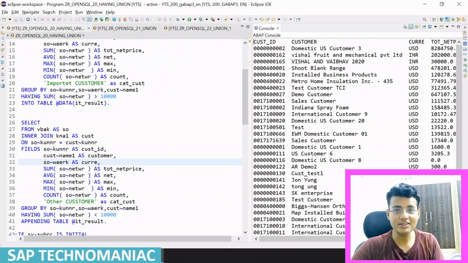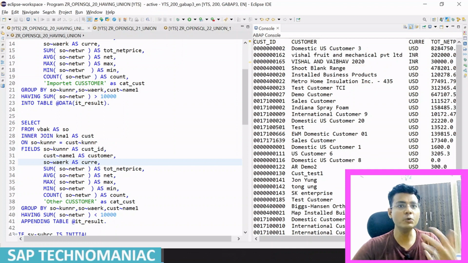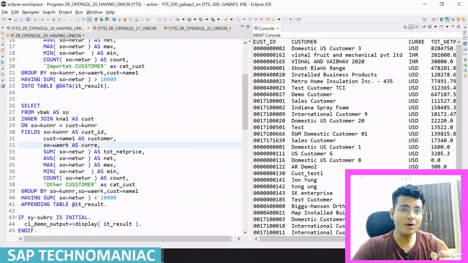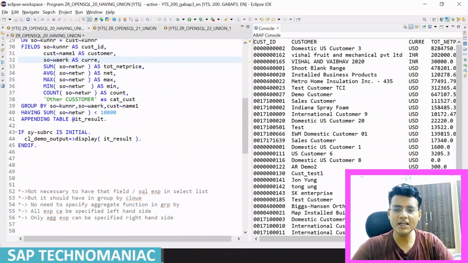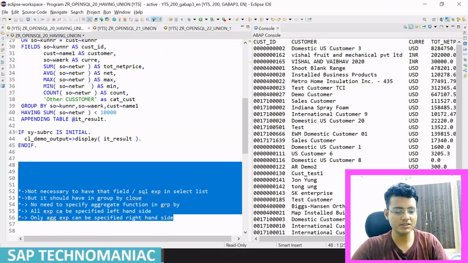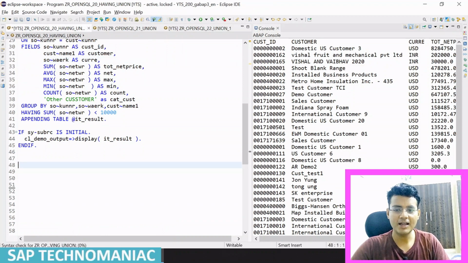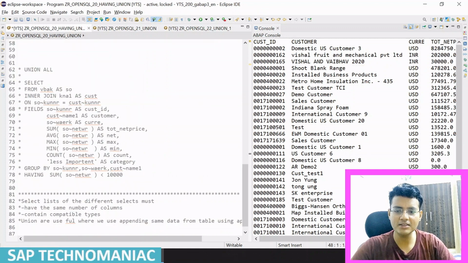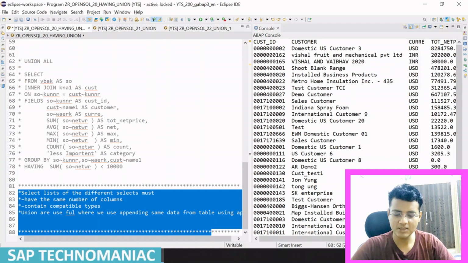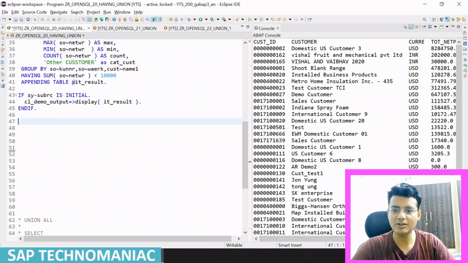That is the reason SAP came up with something called UNION. Whenever we are using appending table, we can use the union. What is the prerequisite to use the union? I already explained some points in my last video on the HAVING clause, but for the union there are some points. Let me Control C, Control X, and Control V.